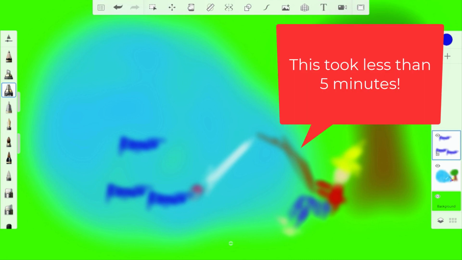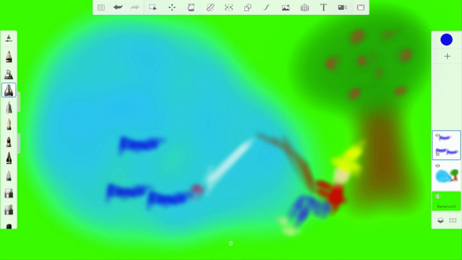So it was pretty easy to make this image. No art supplies needed. So hopefully some of you who love drawing and love being creative will use this as a tool to create different images for your projects.